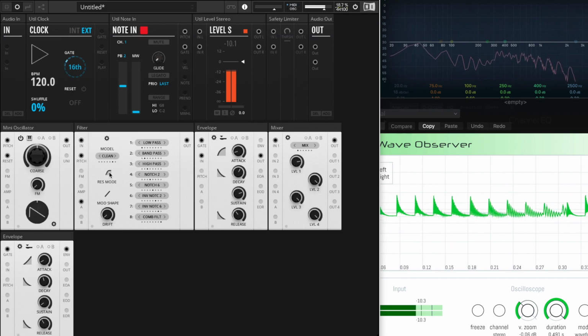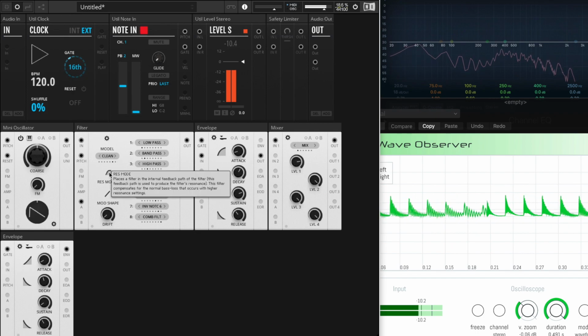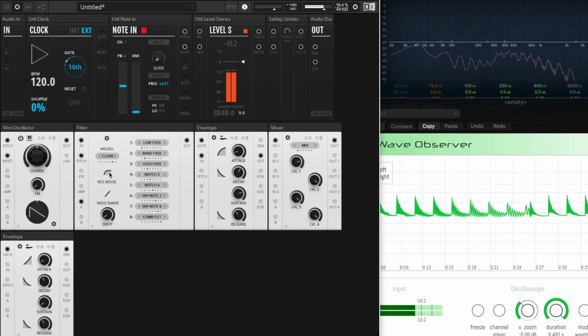Let's go back to the high pass again. Very subtle changes. There's slightly more bass. It's mostly unchanged, and less bass in this signal.